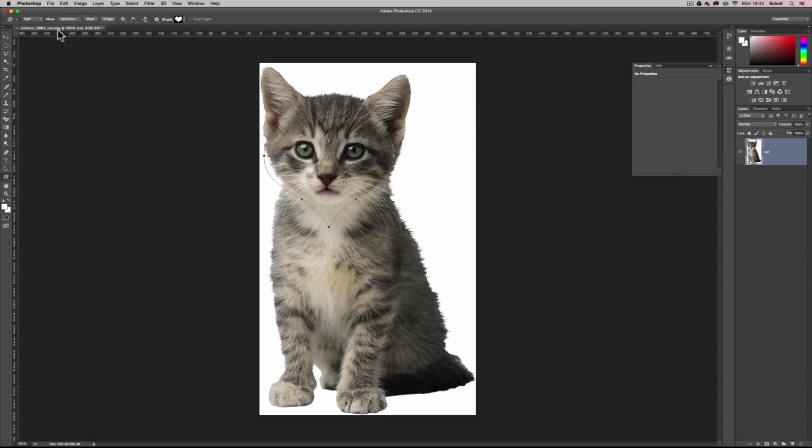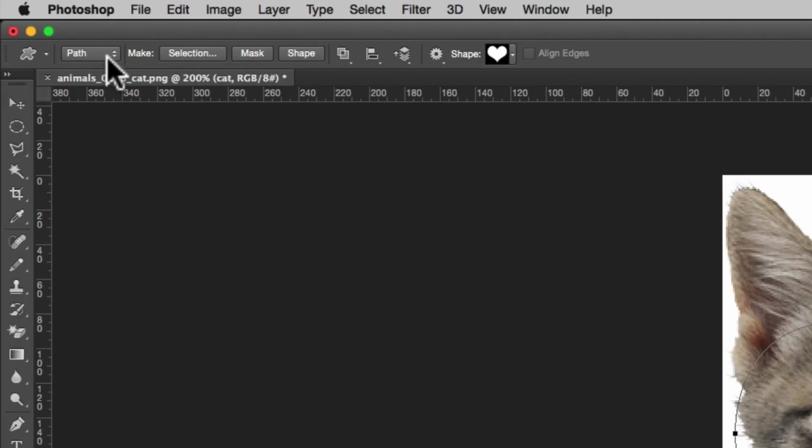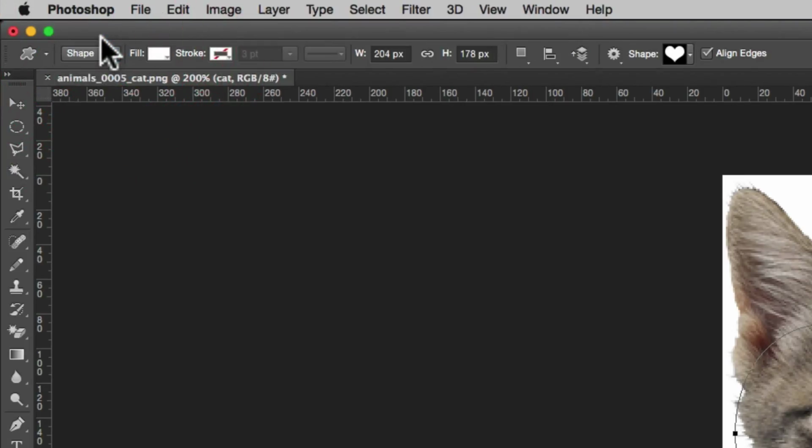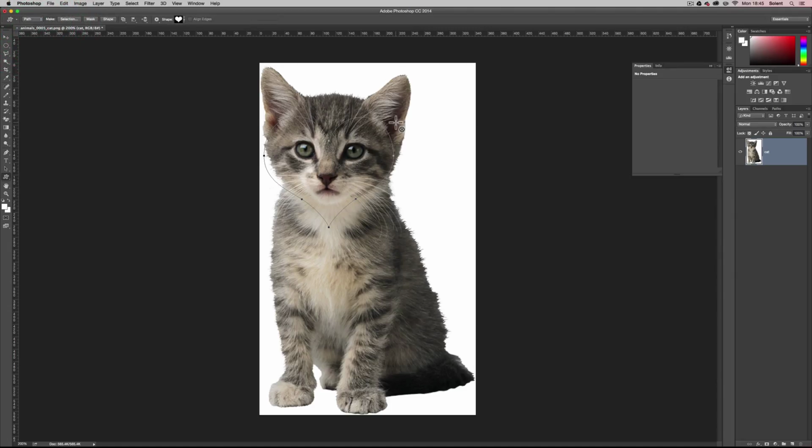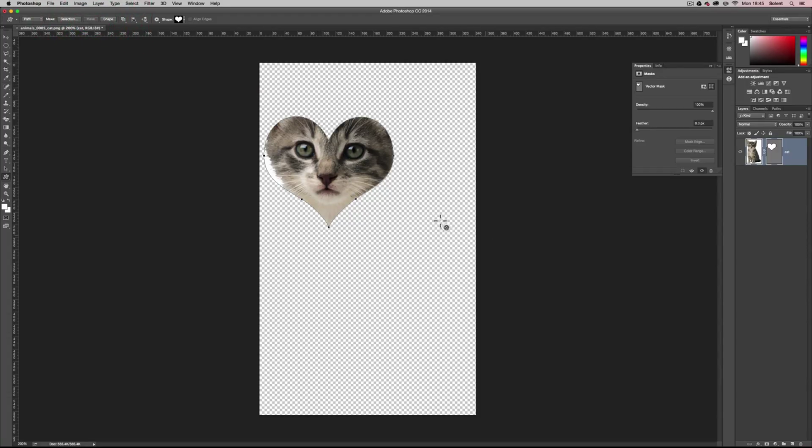Now finally, I need to go up to the top, and you always make sure when you're doing this, as we did before, it should say path and not shape. It looks like that. If you start off with a path and it gives you a filled in shape, you need to do it again and make sure you're on the path. Now once I've done that, again I can just go here and click on mask, and that will mask off the area.